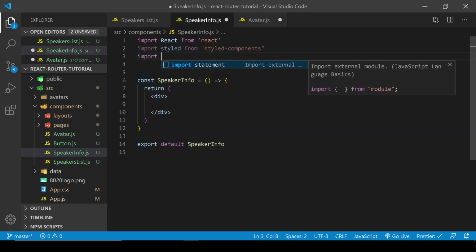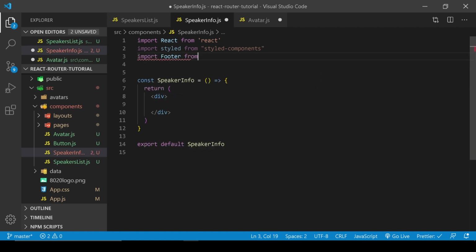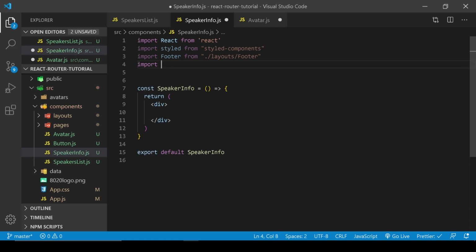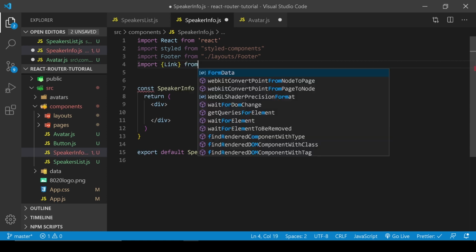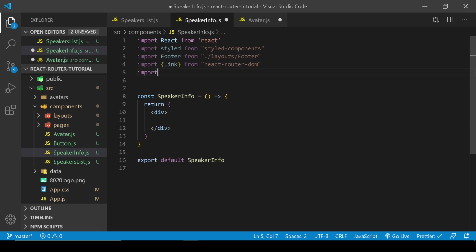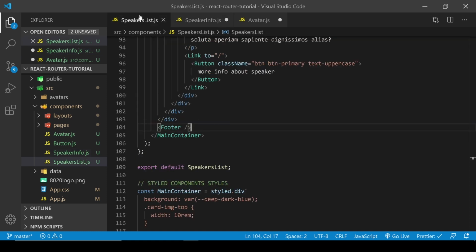Let's import the footer, because we're gonna use the footer, layouts and footer. Let's import the link from React Router DOM, link. And let's import the button component. We're gonna use the button. Okay, and of course we're gonna bring all the paths to the images.